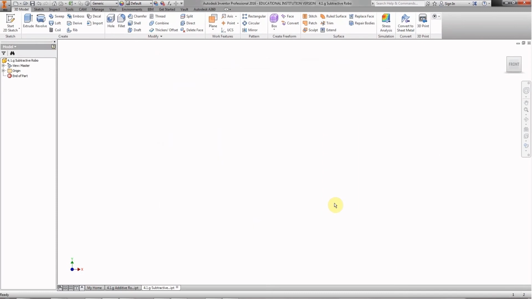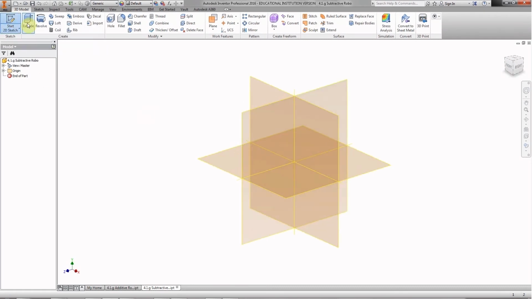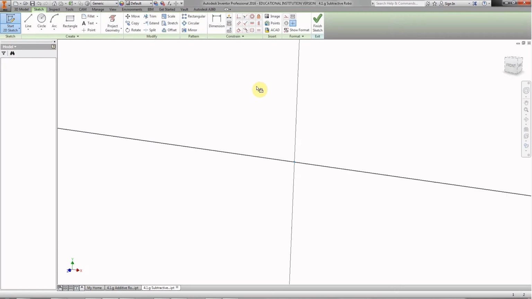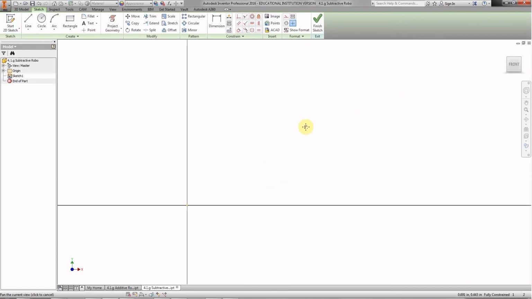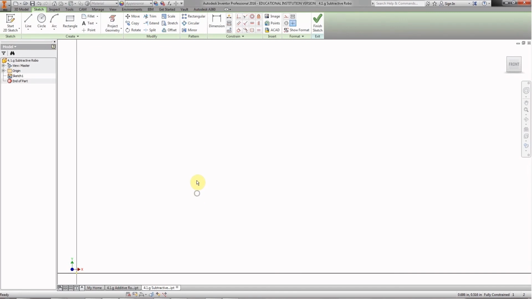You want to not fall into the habit of just labeling things part 1, part 2, part 3, part 4. When you look at those parts in your folders, in your memory devices, you're not going to know what they are. They need descriptive names. All right, so let's get started with Start 2D Sketch. Again, we're going to choose the XY plane. Again, I'm going to hold down the mouse wheel as a button to move this so that we can draw here in the upper right-hand quadrant.